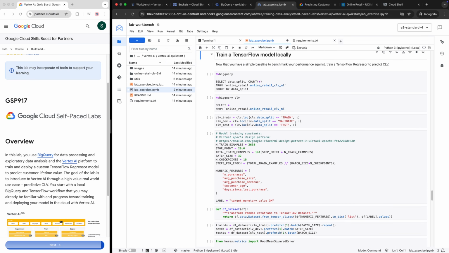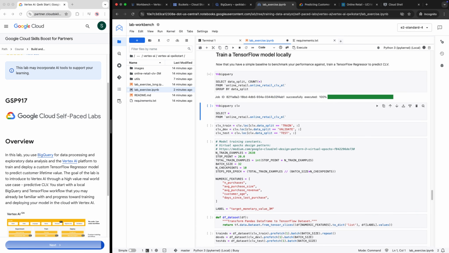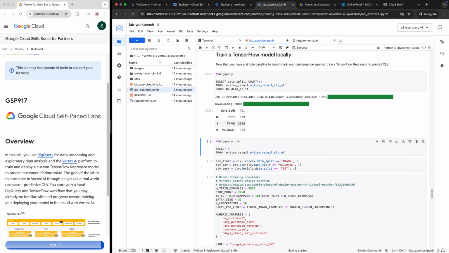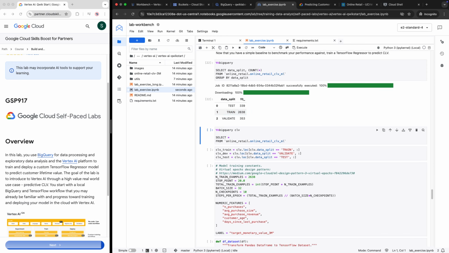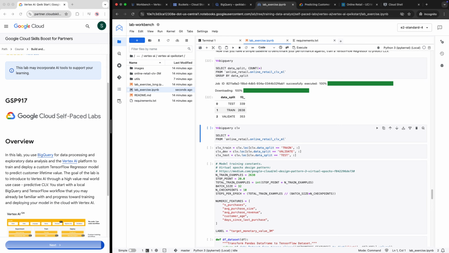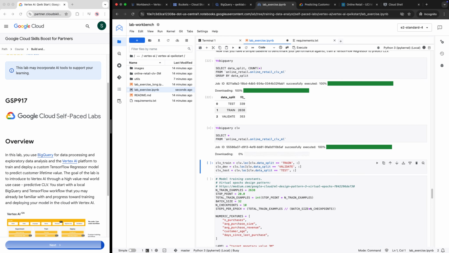Now, train a TensorFlow model locally. This is the second objective of our lab. So let's do the same. We do it by data split. The data has been split into three: test, train, and validate. You can see the ratios as well.